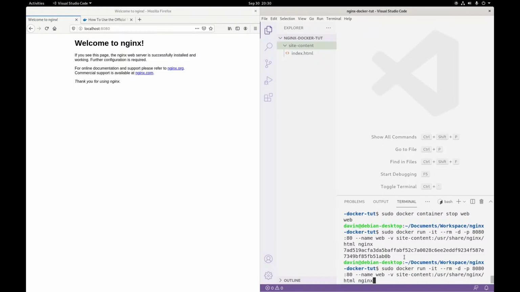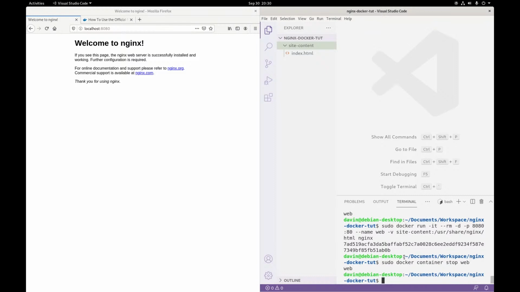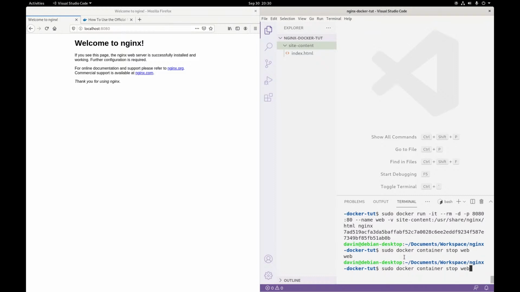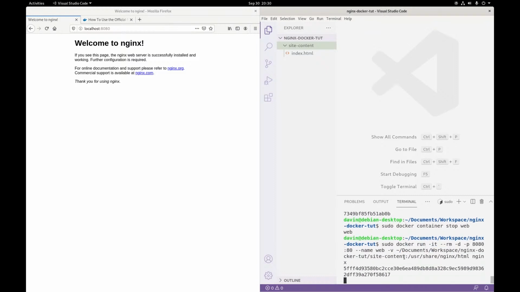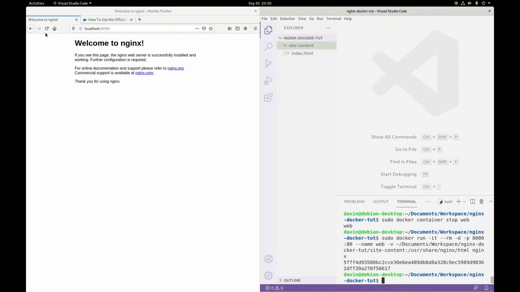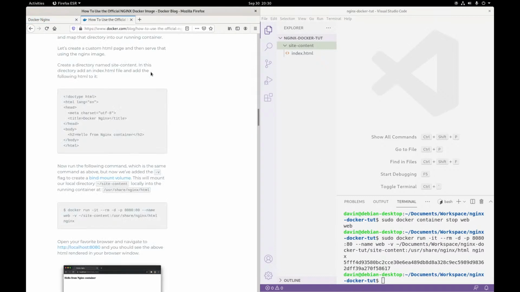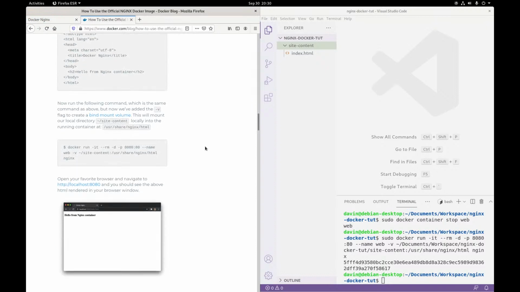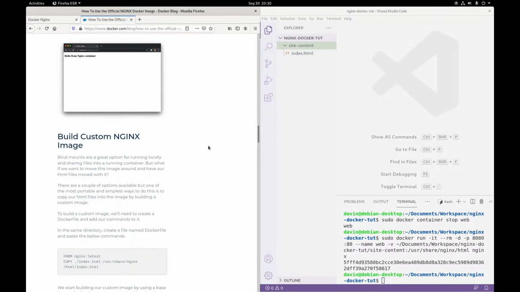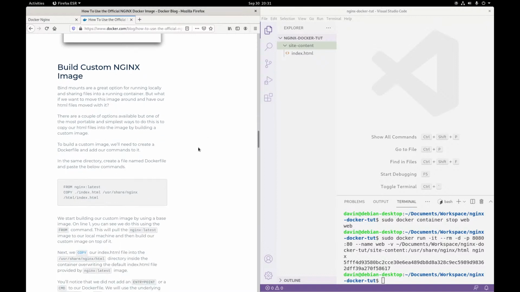Oh, I've already got this command somewhere. And we'll use this one. And now if we go here, hello from Nginx container. Alright. So now we're going to do what? To build a custom image? Okay, we're going to build a custom Nginx image.